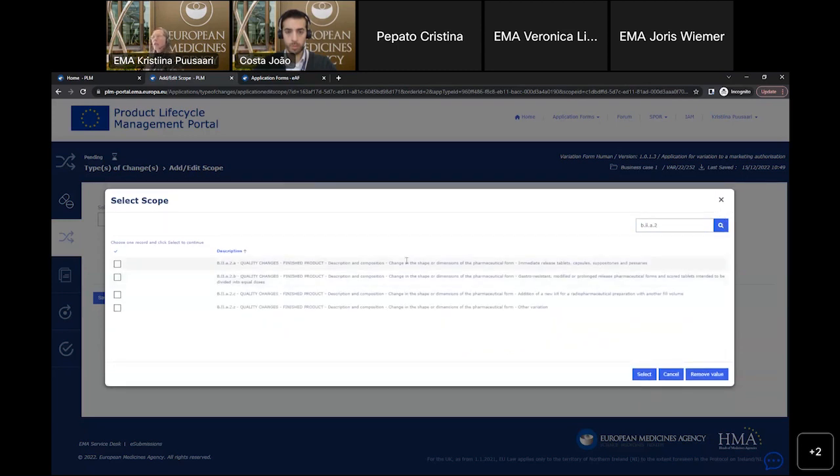So you can use it in a very similar way as you would use the interactive PDF form, or if you wish, you can of course also type here. So for example, if I say immediate release and I search, I get anything that is related to that specific scope. So you have different ways of searching. You can then select, you don't have to click this small tick box, but you can simply select here. But please note, you can only select one scope at a time.